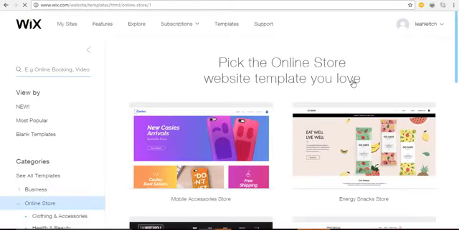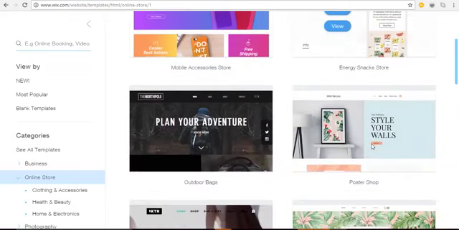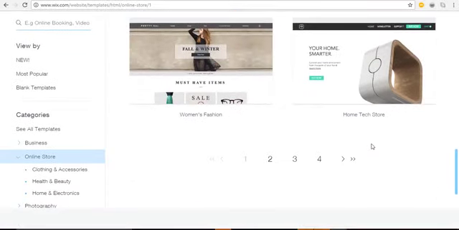And now you come to Wix's professionally designed templates, where you get to browse and choose the online store website template that you love. So go ahead and scroll down and browse the pages and pages of online store templates for a variety of businesses.